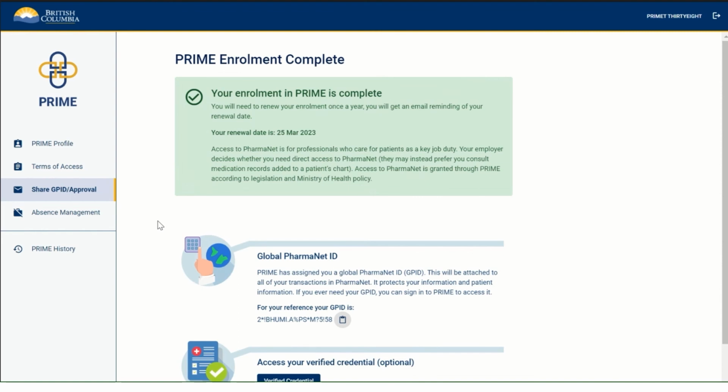If your situation has changed, such as working in an additional care setting or if you have changed work locations, before your renewal date you must return to Prime to update your information within 7 days. If you will not be using PharmaNet for more than 90 days, you must return to Prime to update your account or register your absence. Make sure also to ask your PharmaNet administrator to turn off your local PharmaNet account to prevent others from using it.